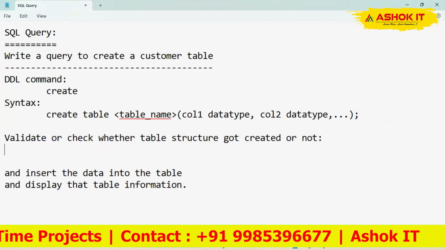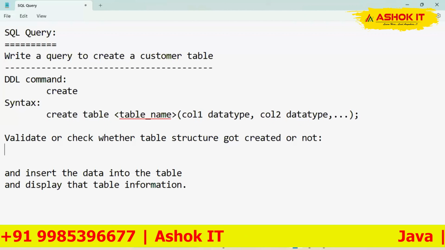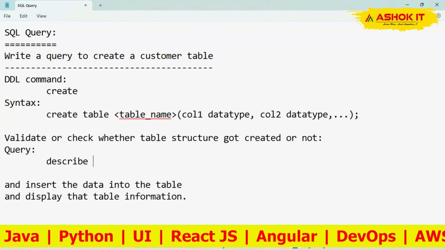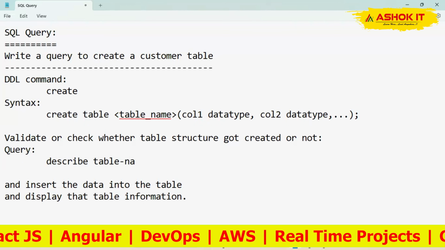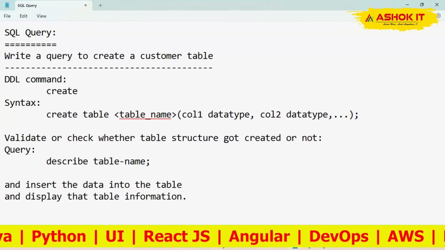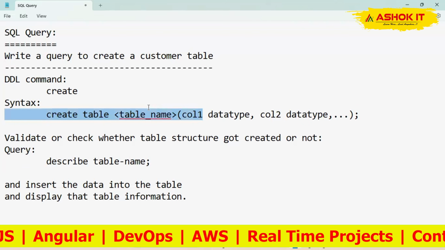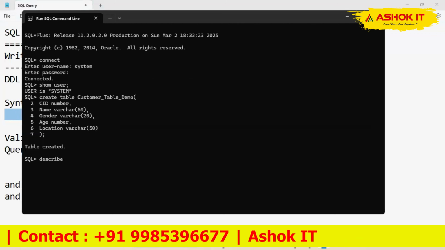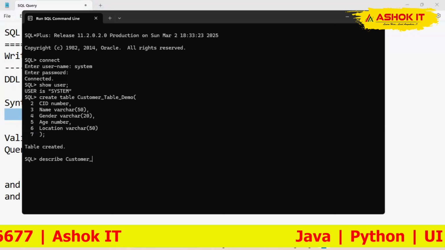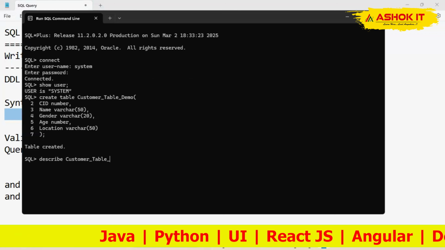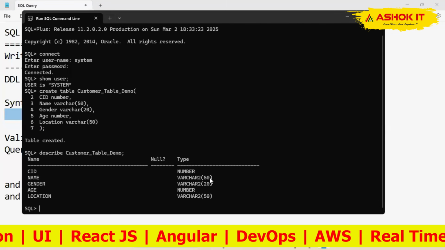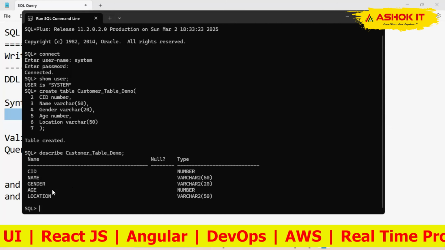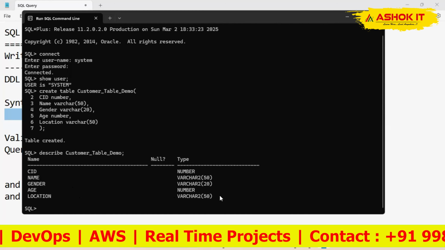So how do we do that? By using the query which is called describe, followed by the corresponding table name. By using this syntax, we can understand whether the table structure got successfully created in the database or not. So I'm using here describe space customer underscore table underscore demo. This is the table name. So the corresponding structure got created. Customer ID is the number type, name is varchar, gender is varchar, age is the number type, location is varchar. So successfully created.